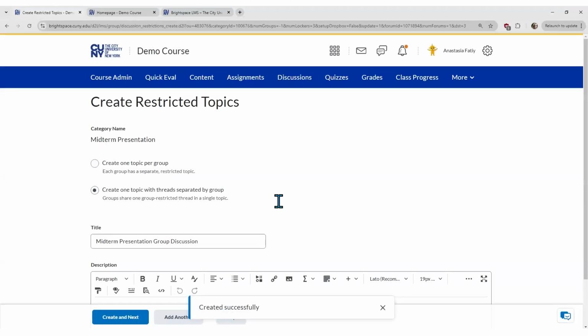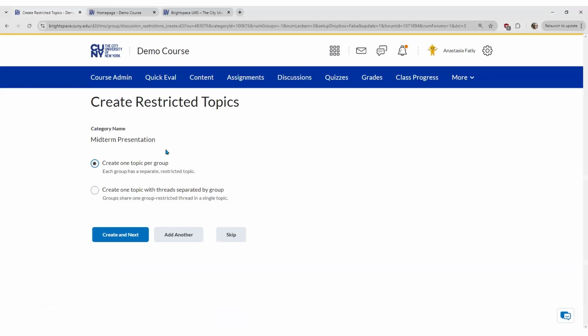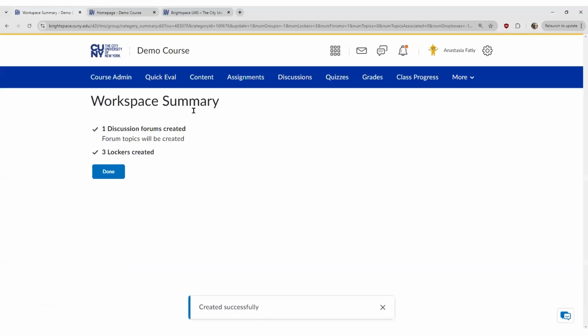It's going to ask me how I want the discussion board to work. Do I want to create a specific topic per group, or do I want one topic with threads that are separated by group? Just going to do one topic per group. And it's letting me know forums were created, lockers were created. Done.